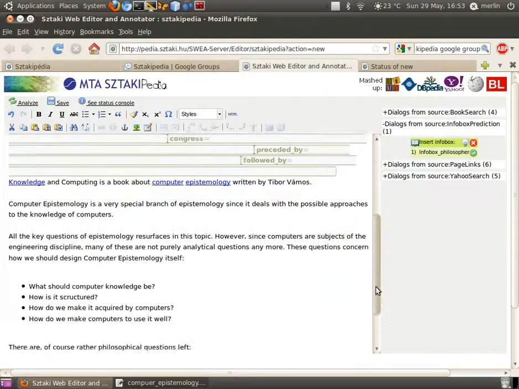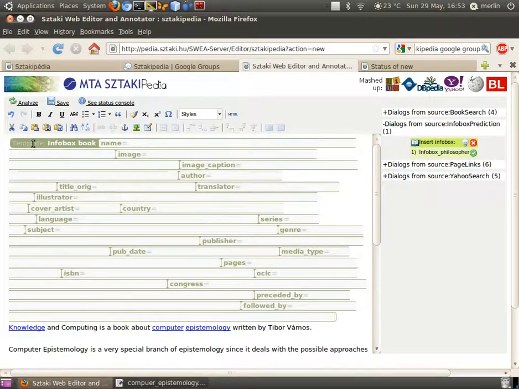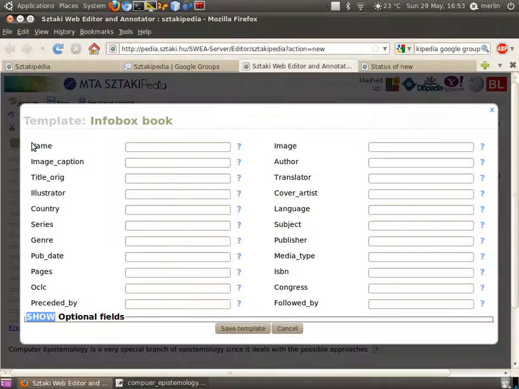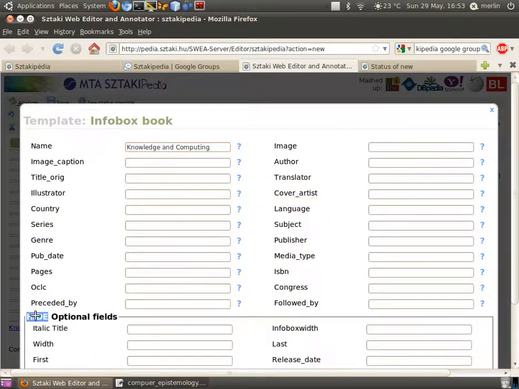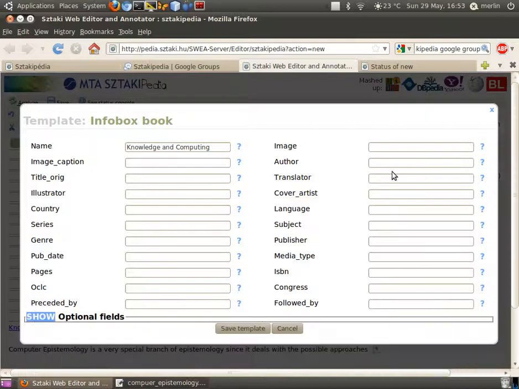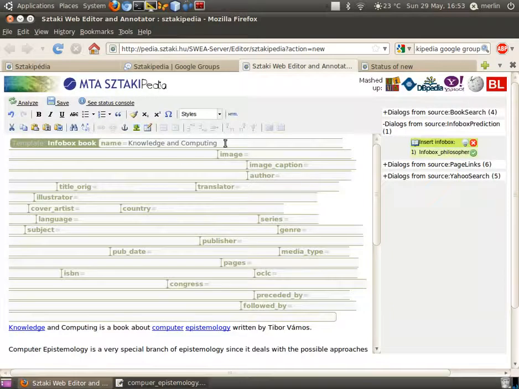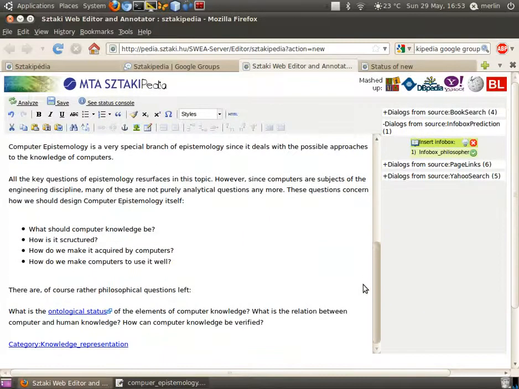Okay, and once you accept this recommendation, you can see the template empty here, and as you click on it, you can fill the individual fields. Okay, I'm not going to fill all of them. You have some help text for the individual fields, you have the optional fields. This is all extracted from Wikipedia itself, actually from the page of the book infobox in this case. Okay, once it's saved, you see the title of this book there.